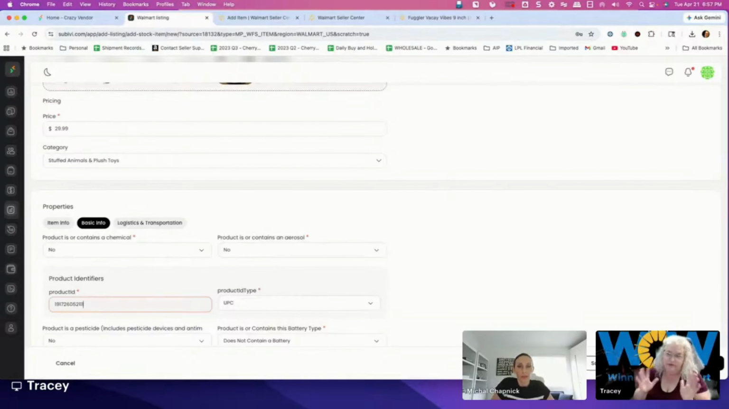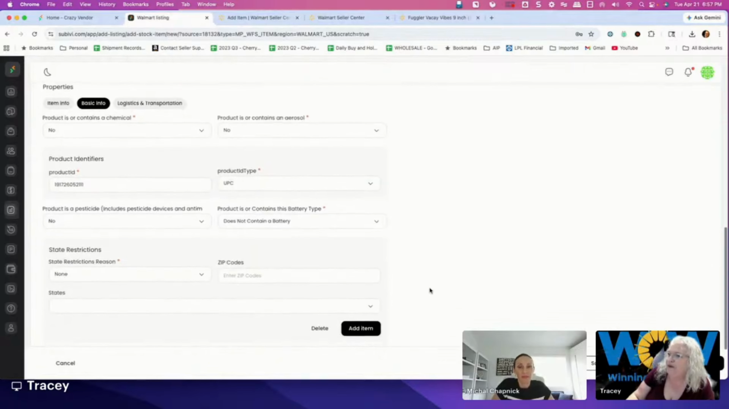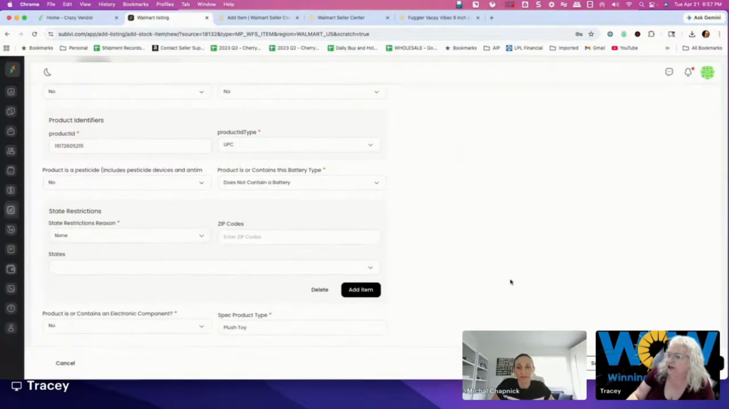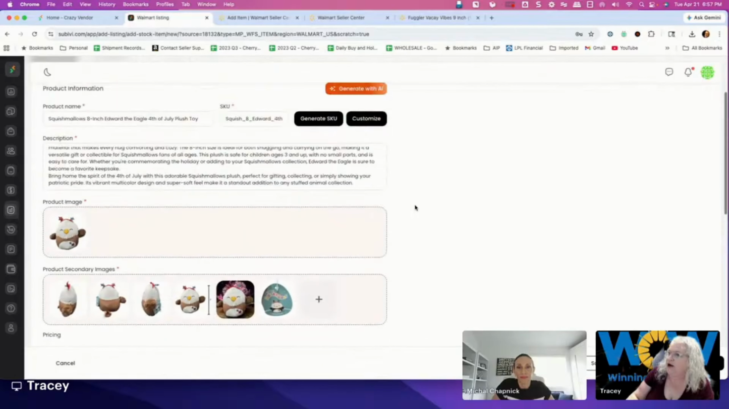There are various sites you can use to get those. Right now, as of today, Walmart doesn't require any GS1s. So you can pretty much just buy your UPCs at a quality UPC place. No state restrictions. Everything looks great here now.